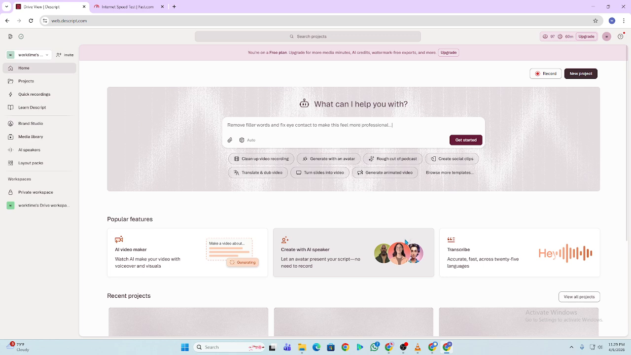If it still fails, try uploading a smaller file or split your video into parts. This helps avoid upload limits. And that's it. These steps should fix most file upload errors in Descript.